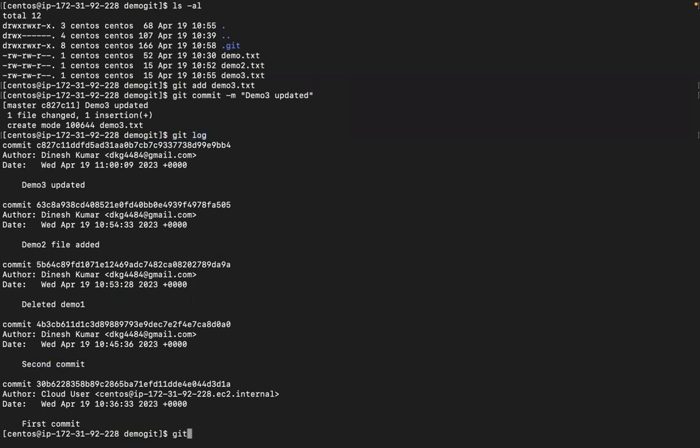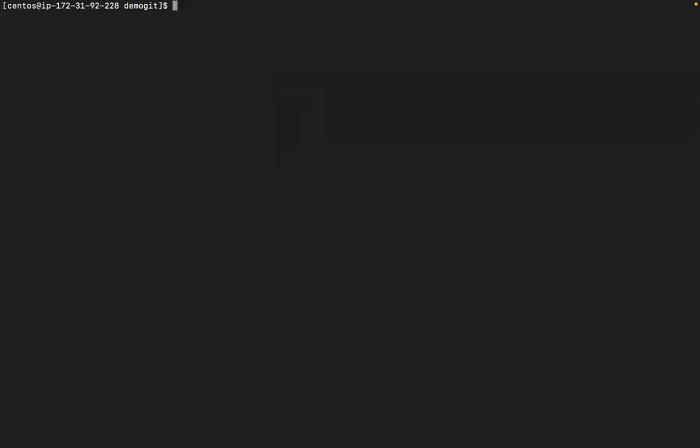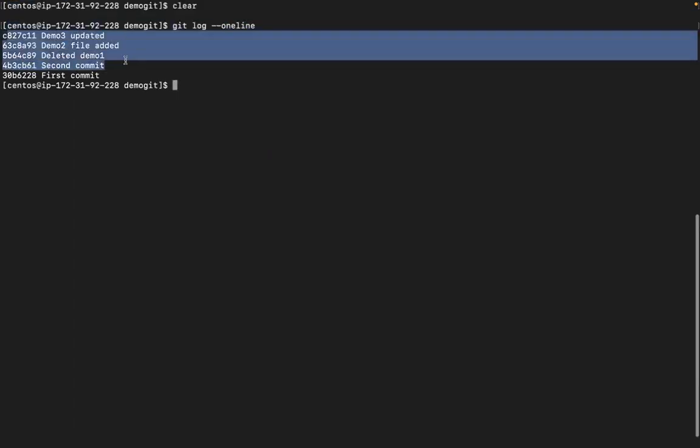Or otherwise you can write a simple command, git log --oneline. Clear the screen and use the command git log --oneline. Very simple, right? A 7-digit commit ID. This is one commit, this is the second commit, 3, 4, 5. There are 5 commits so far I have done.